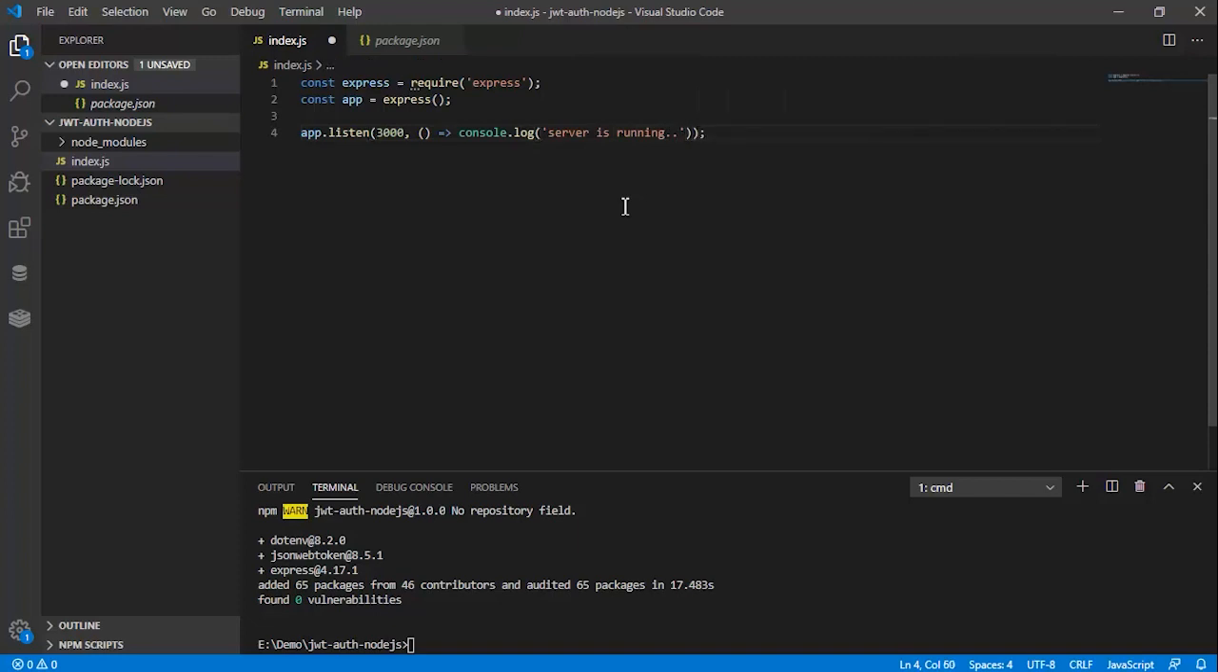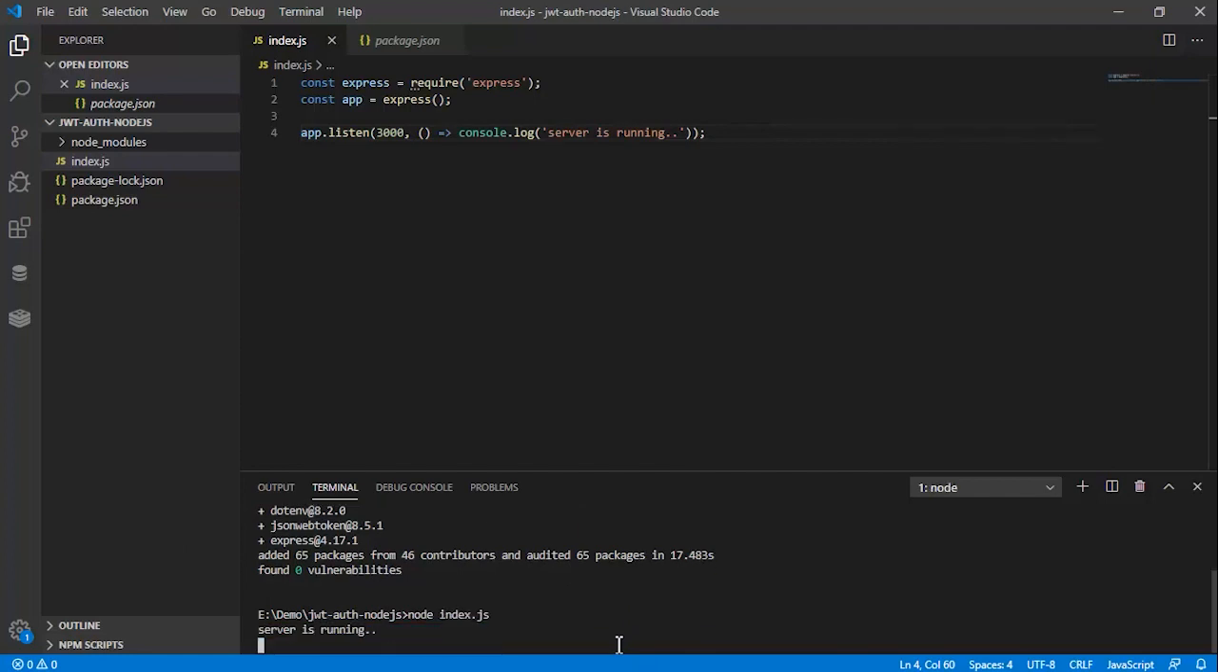So now here it's done. Now we can go ahead and run it using Node, and then we can just write index.js, hit enter, and you can see here it's saying server is running. It means it is running right now. And so after that, the server is running.